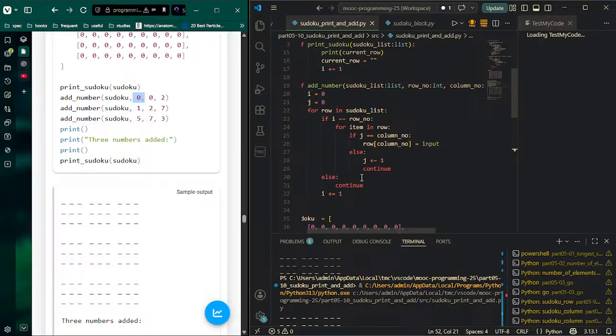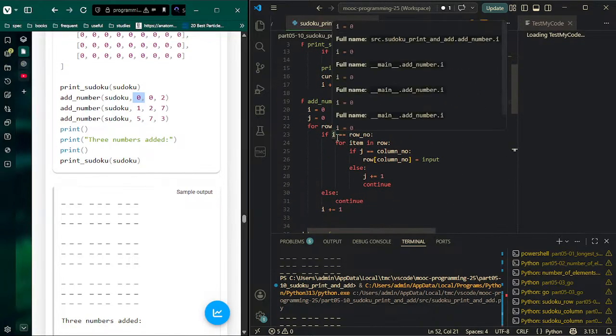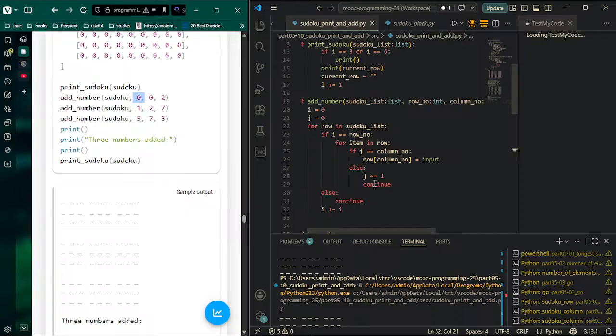Wait, this is so flawed. Okay, okay, so let's look at this carefully. If i is equal to row number, then it will go through this. And then it will i equals 1.